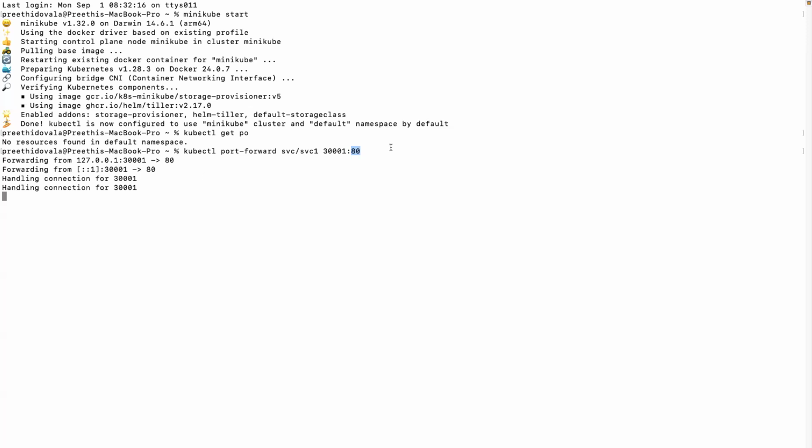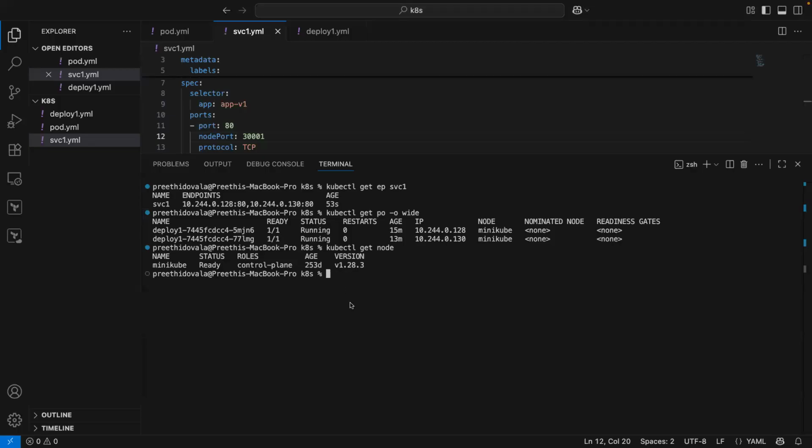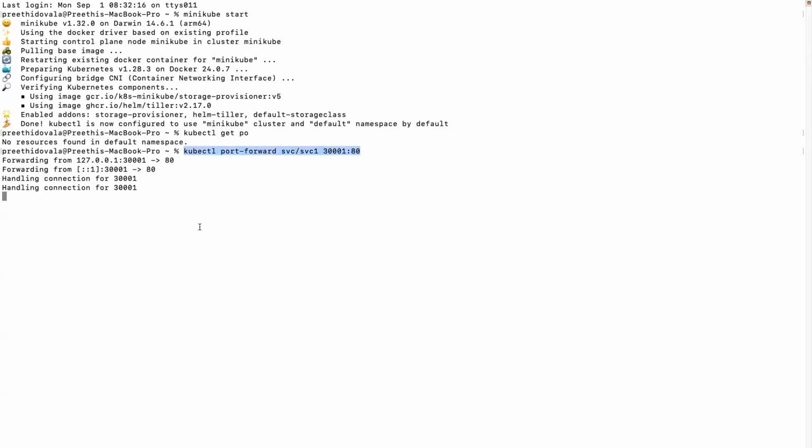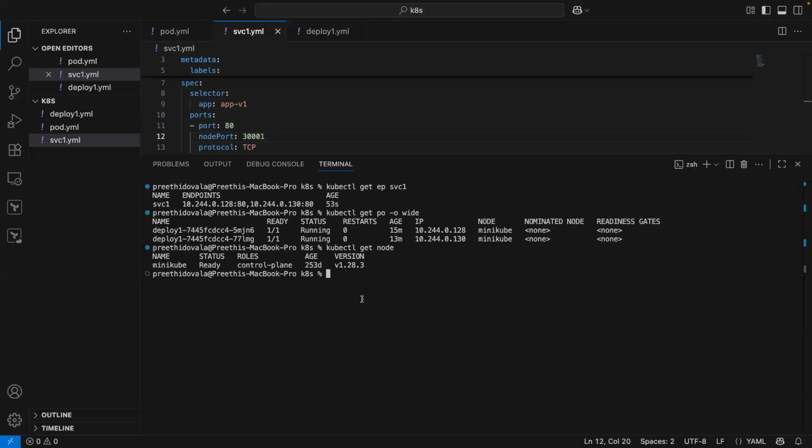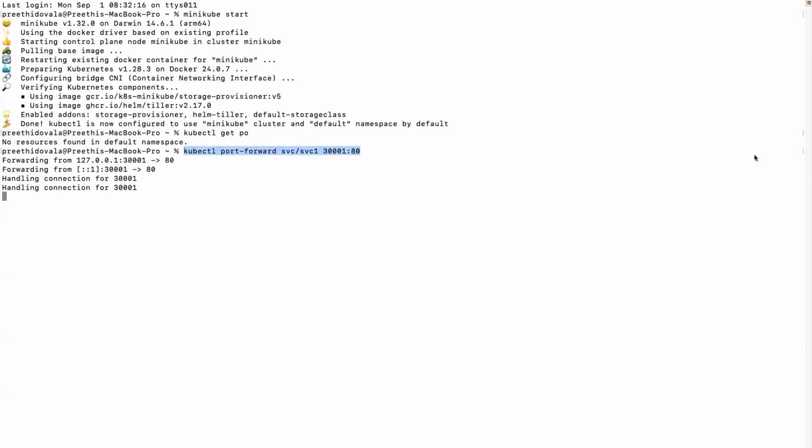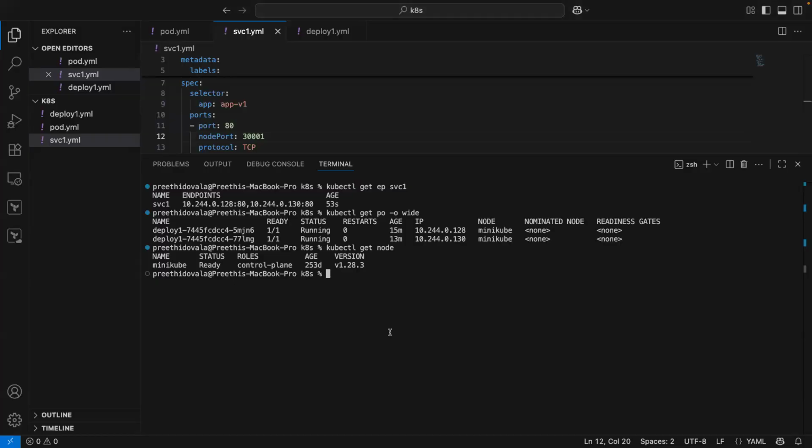So this command you run on your local, right? On the same Mac. Here also you can run it, but I should keep it running. If I close it, I can't access the service. So that's why I'm running it on a separate terminal. Okay, and I'll show you an interesting thing here.